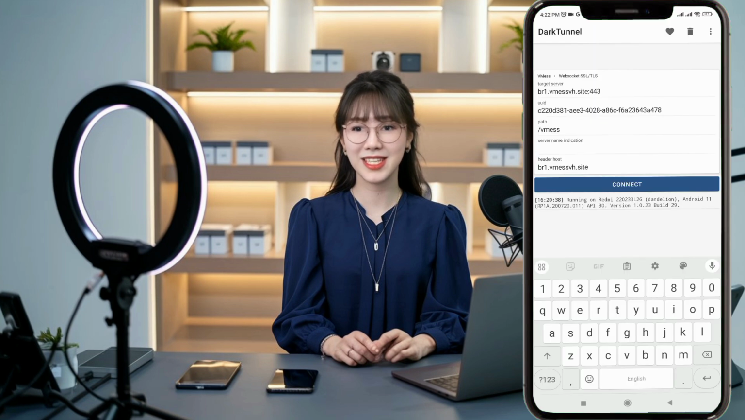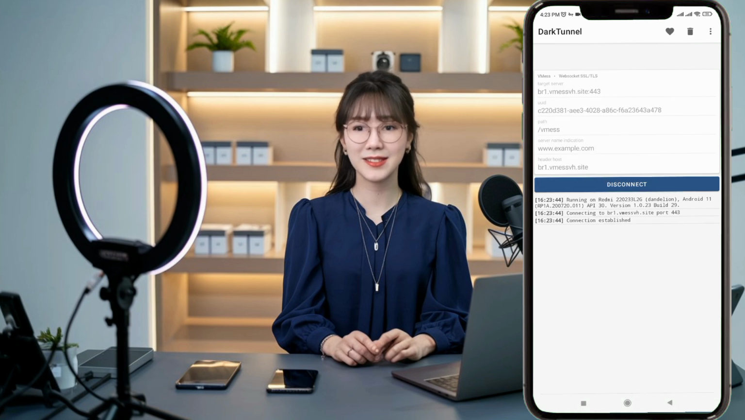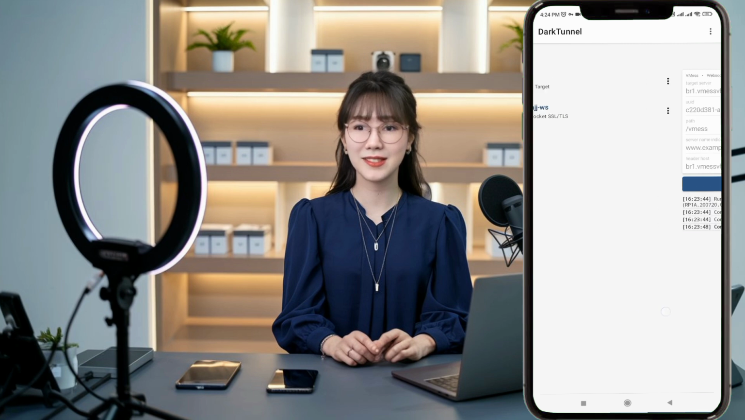Now you can adjust your settings, like entering a valid SNI and fine-tuning the V2Ray configuration. Once you're ready, hit the Connect button. And just like that, you're connected. Your VPN is set up, and you're ready to browse securely.